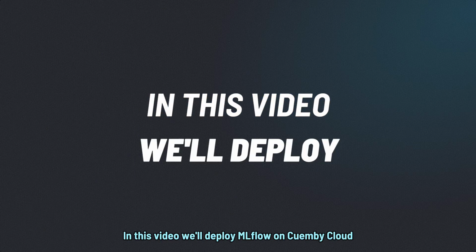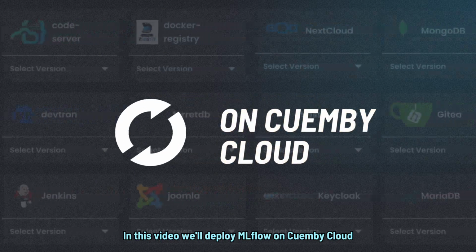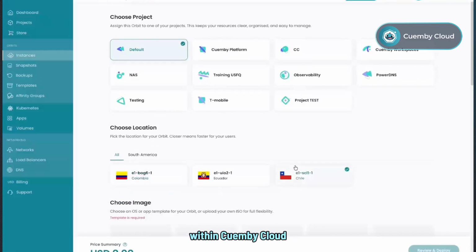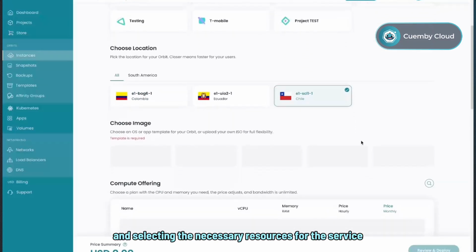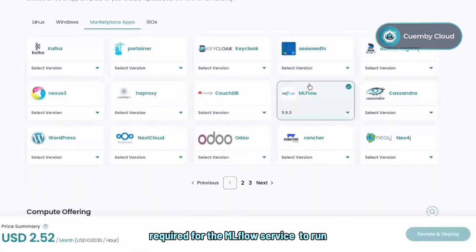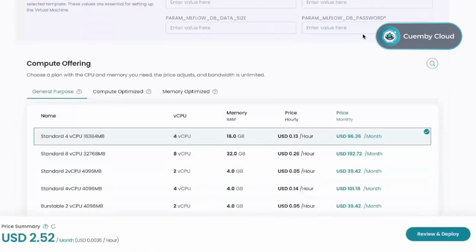In this video, we'll deploy MLflow on Cuemby Cloud. We'll start by configuring the instance within Cuemby Cloud and selecting the necessary resources for the service. We'll also configure some parameters required for the MLflow service to run.